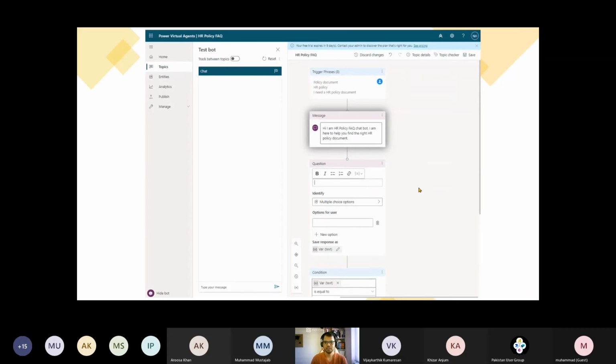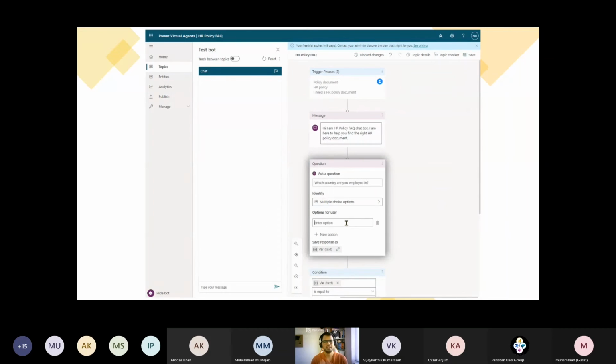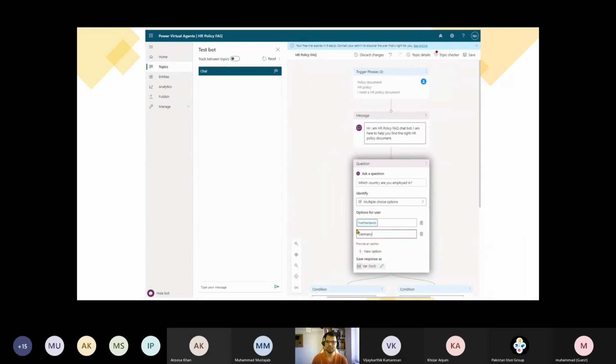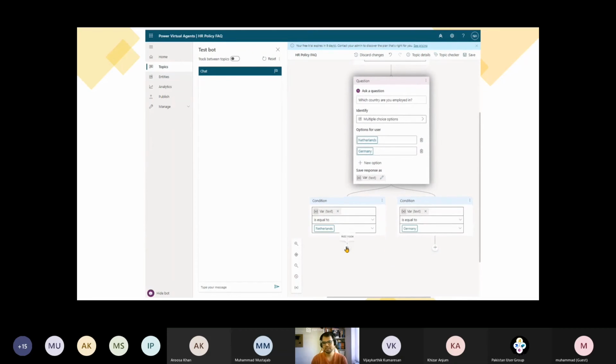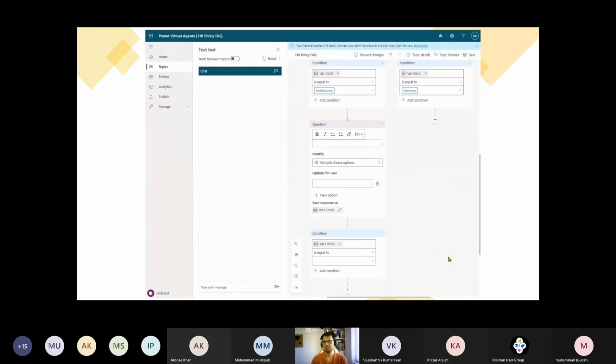Once the response is there, then I want to ask a question. So I want to ask a question: which country are you working in? So which country are you employed in? And let's say this is being built for a company which is operating in 2 different countries, Netherlands and Germany. So I'm giving those responses now. And you can see automatically it creates 2 options based on the employee's selection. It will route through one of these paths.